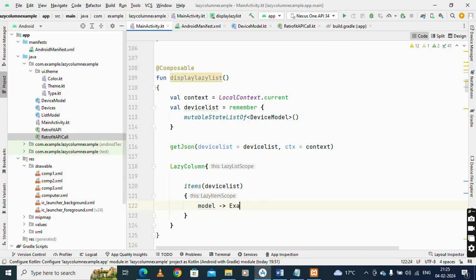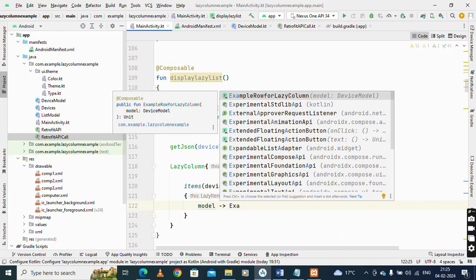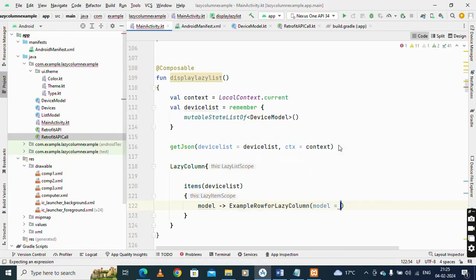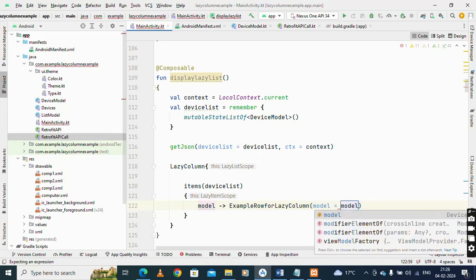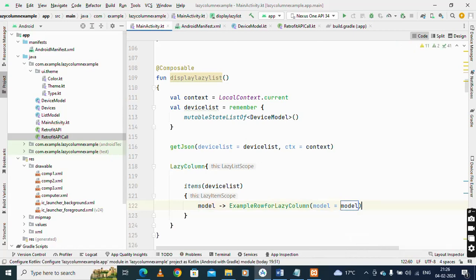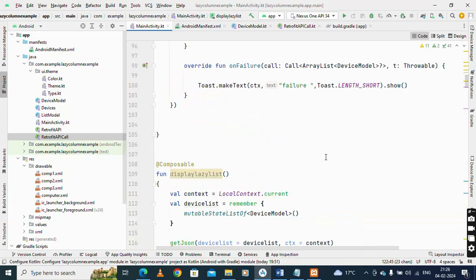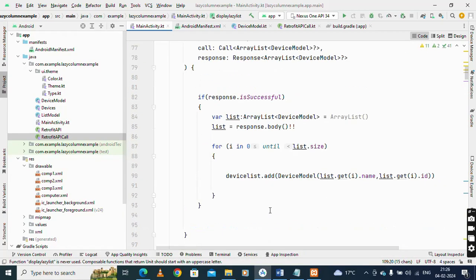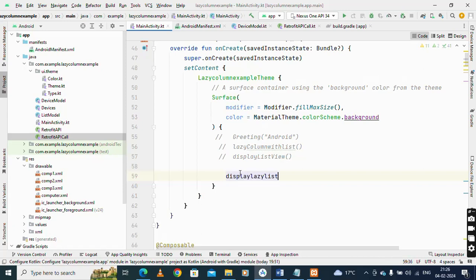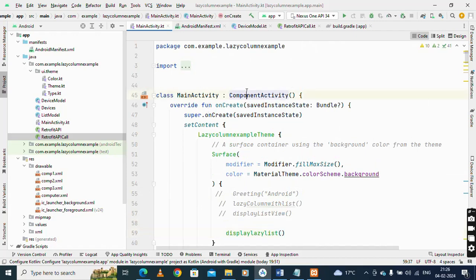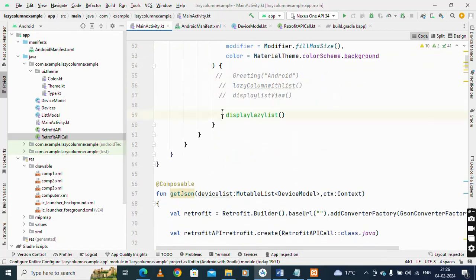So I'm calling the same function which we created in the last session, that is the example row for the lazy column, in which we have a text and also an image. Okay, so you have to find these things and simply render them here. So you have to call this in your main function, whatever your component activity is. So by this you can fetch your data and present it in the list.